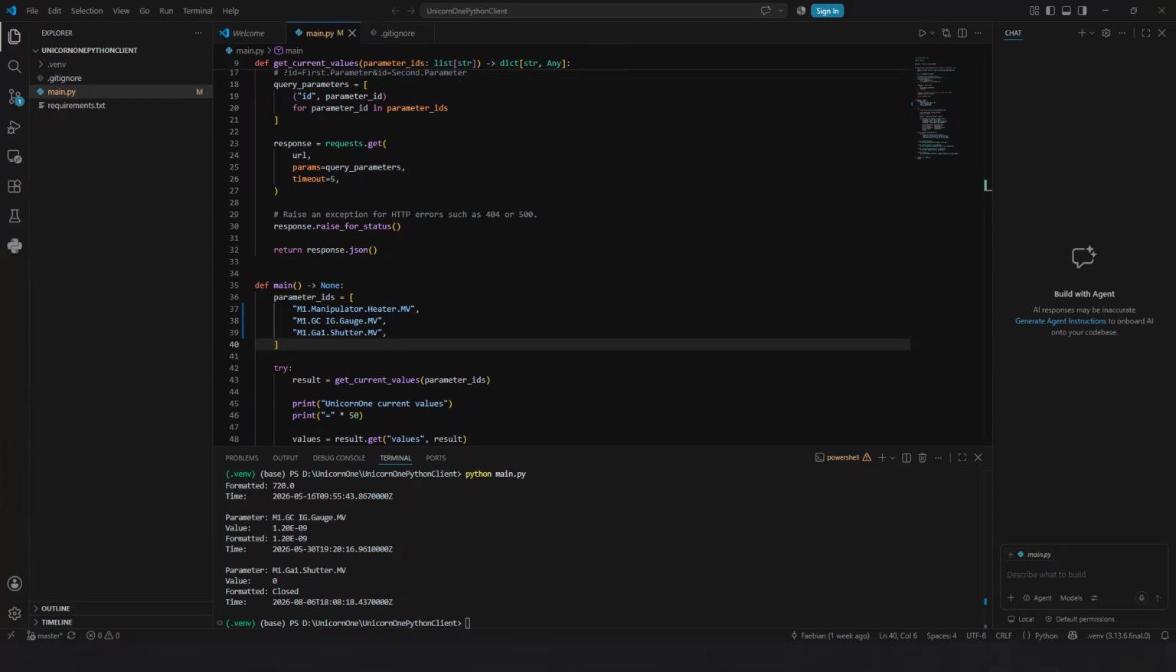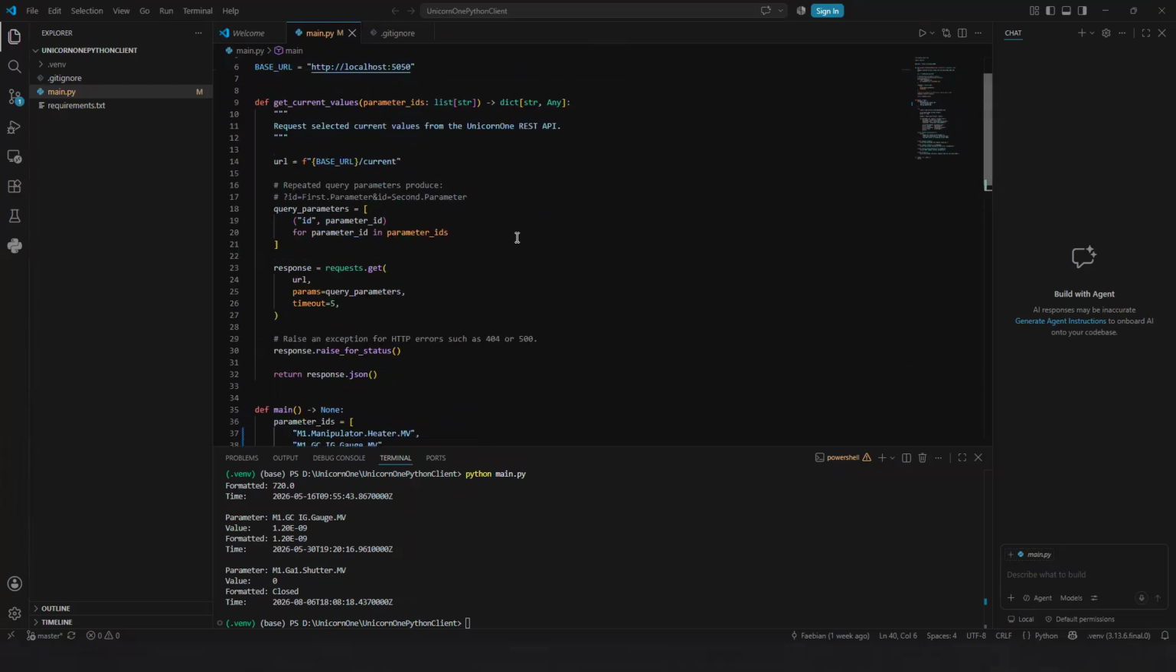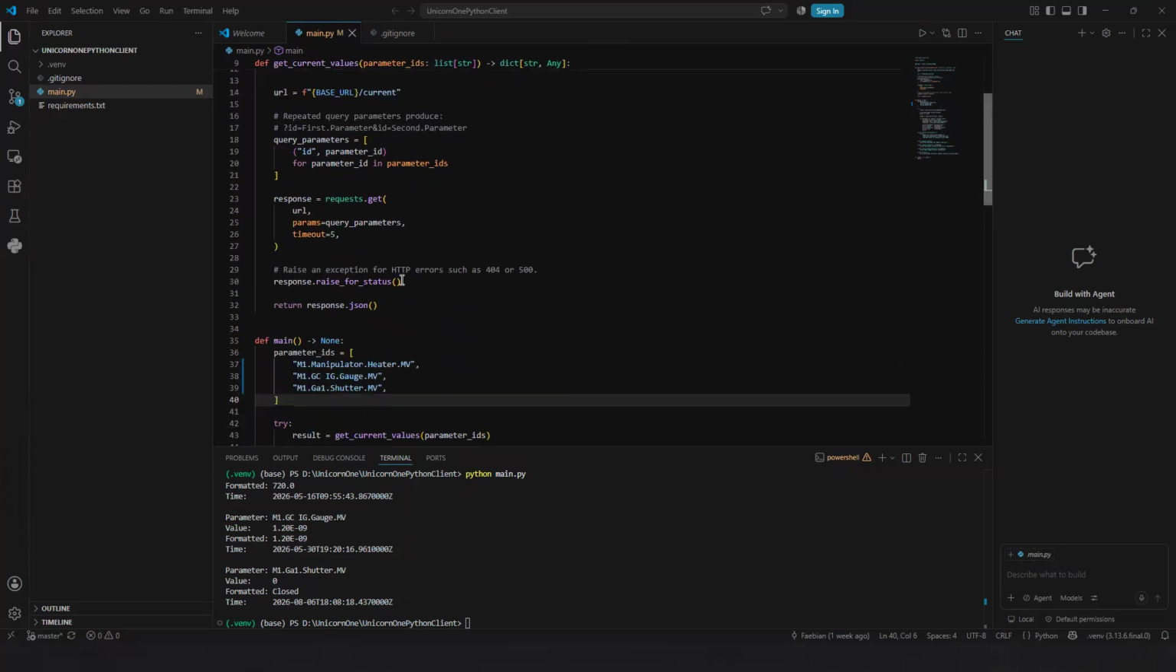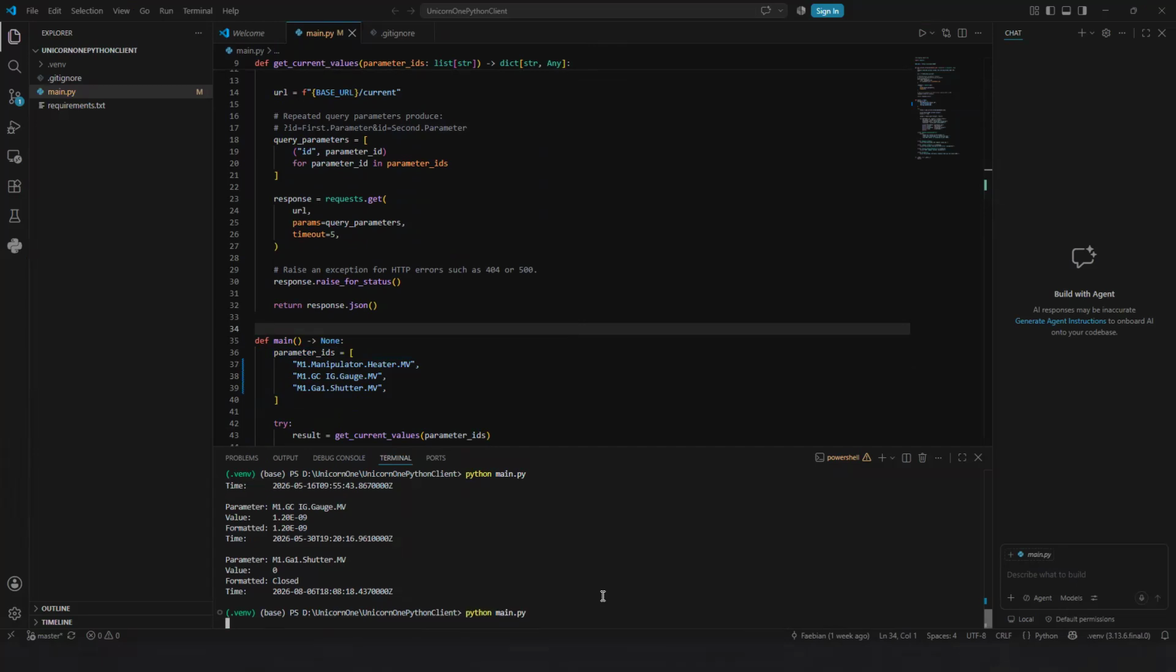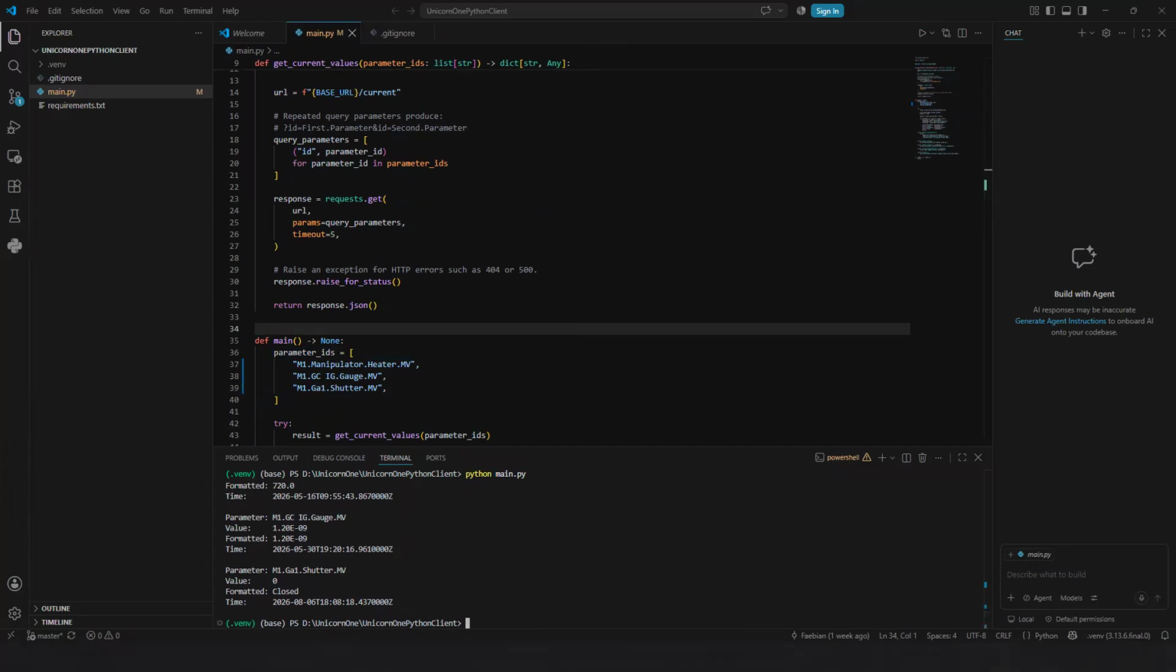This is a simple Python 3 application using the standard requests library to query 3 live values from UnicornOne over HTTP. When we run the script, UnicornOne responds with the current values in real time.